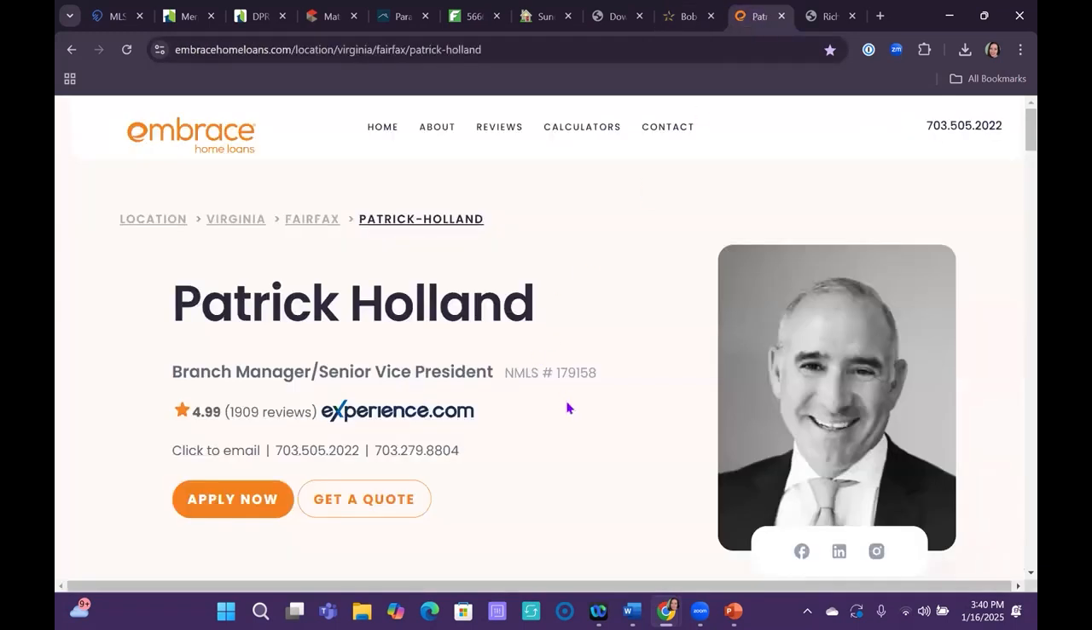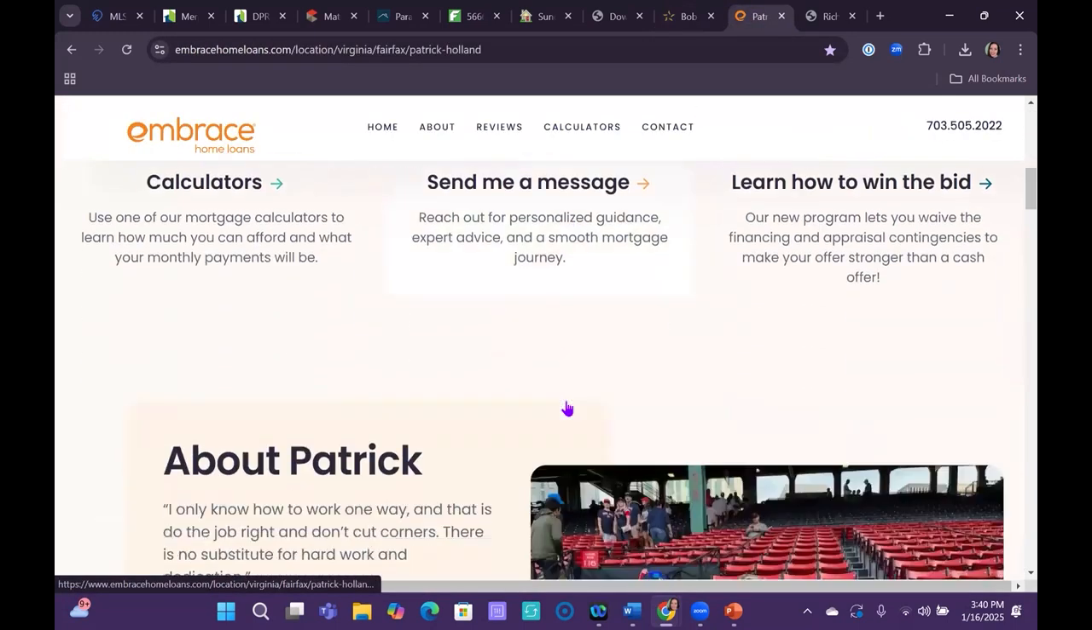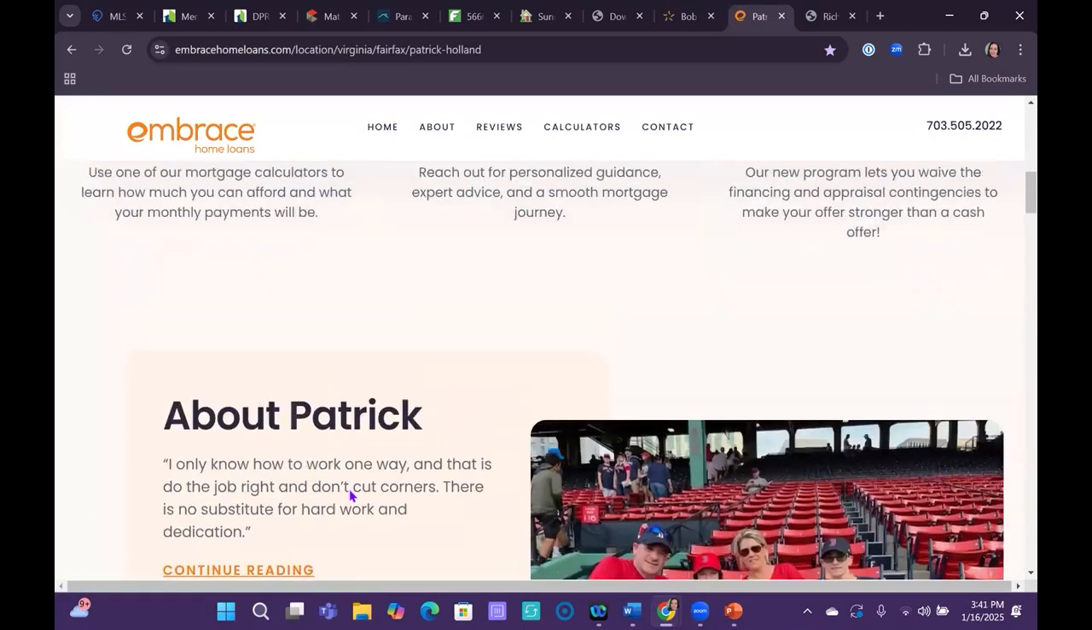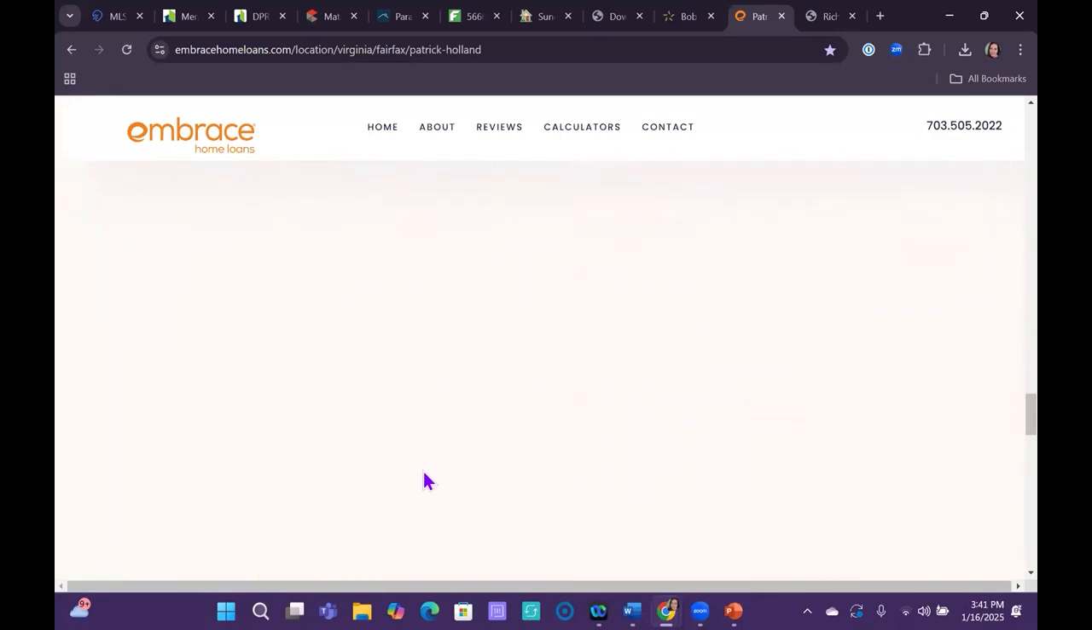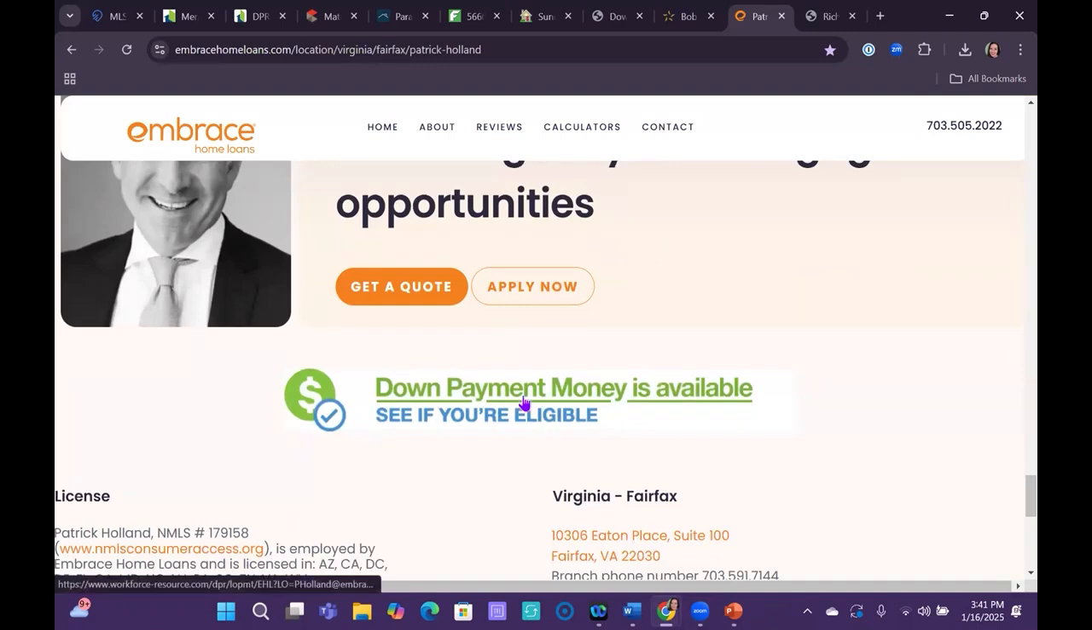This is another loan officer version, but just another idea, right? So they're letting you know a little bit about Patrick, and you can scroll down. Oops. And you see down payment money is available. See if you're eligible. And this is just a hyperlinked image here that you can click on.